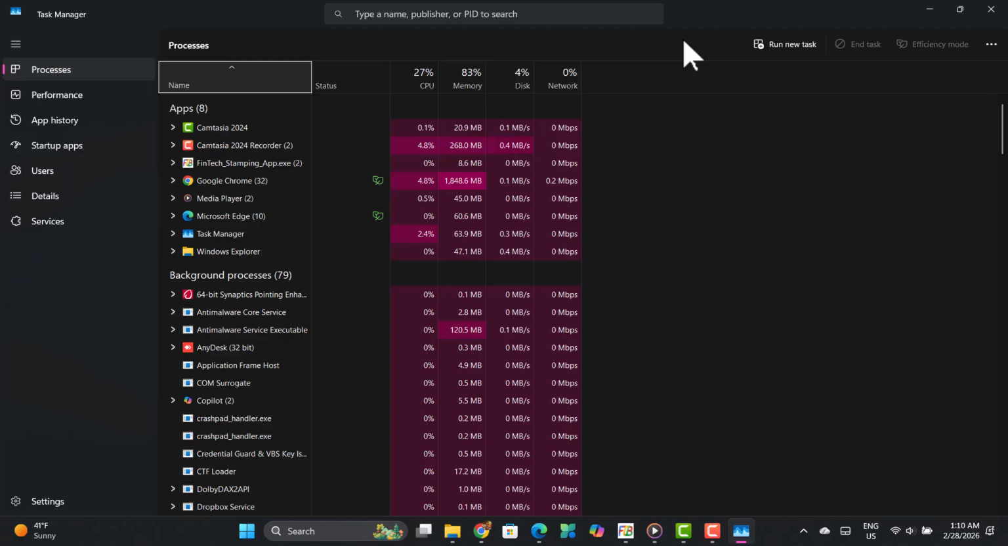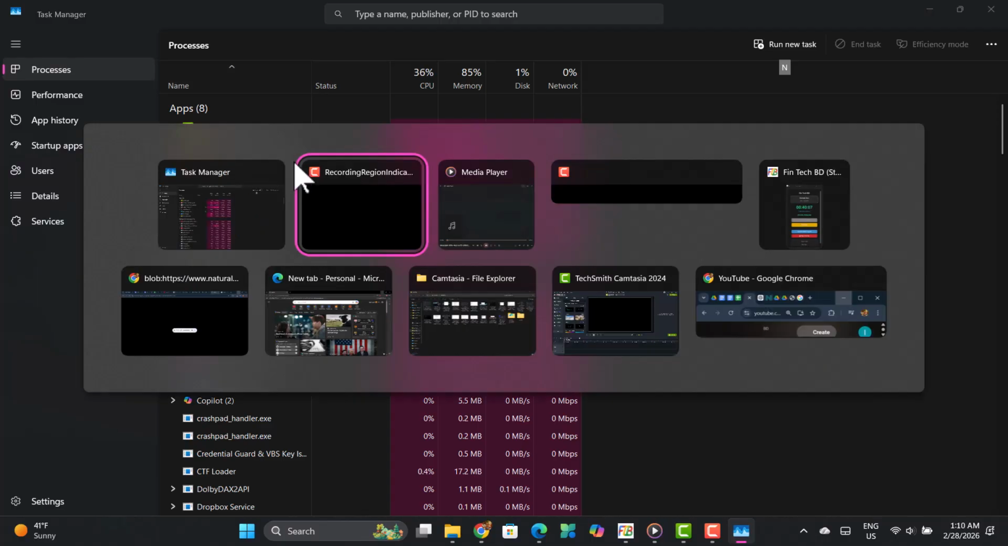Step 2, press and hold Alt, then tap Tab to see recently used apps. This shortcut opens the app switcher on your screen. It helps you quickly return to an app you just used.